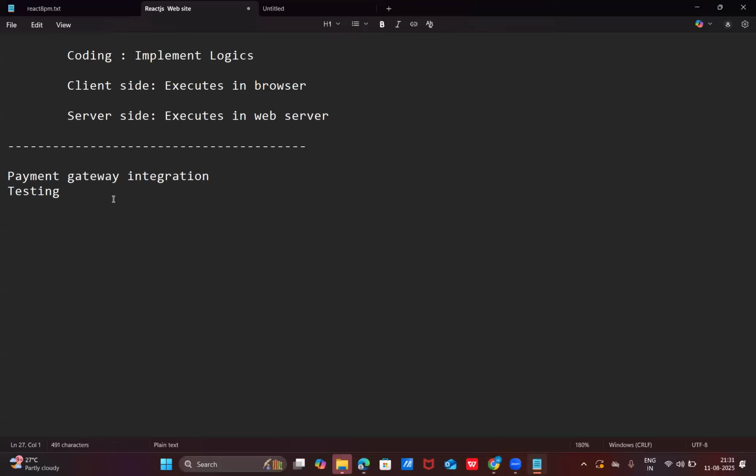And next one is deployment. Once your website is completed, you have to deploy the website. Where? In the servers. Right? Once you deploy the website in the server, then only everyone can access that website from the browsers through internet connection.